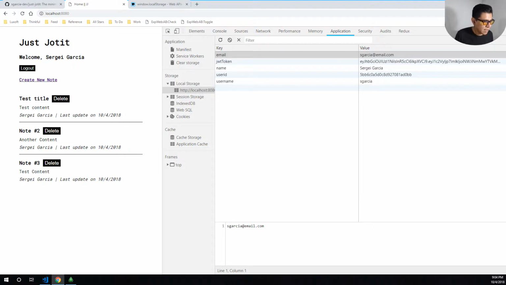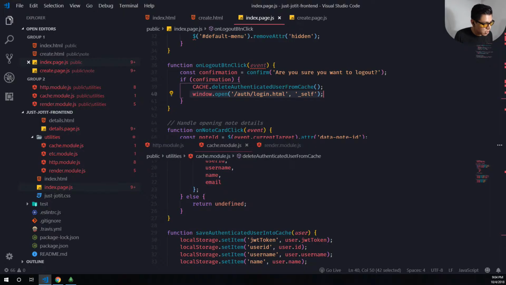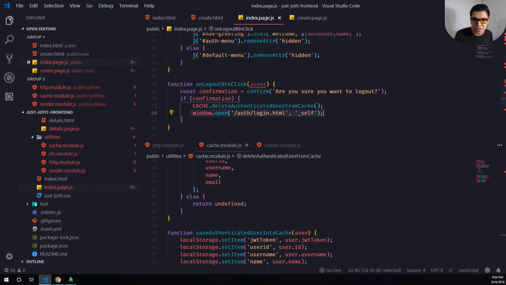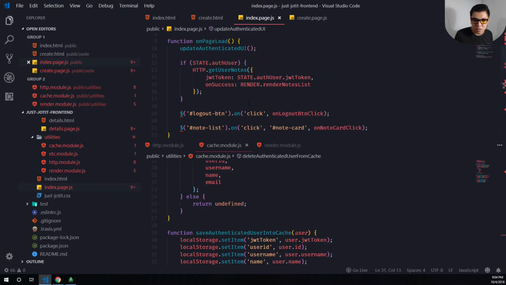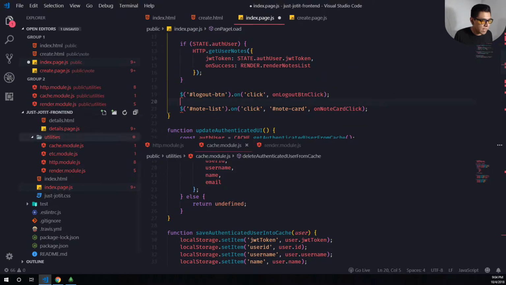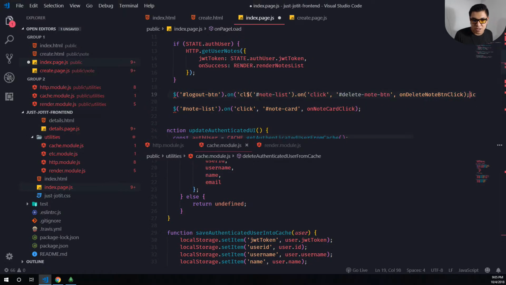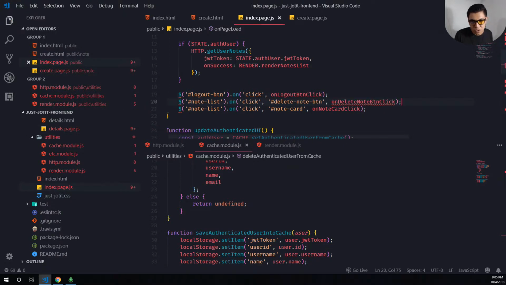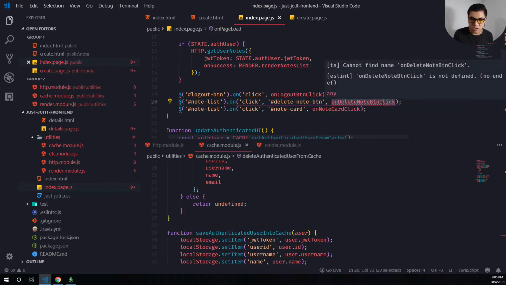Now let's add the deletion functionality, because I think that's super easy to get done before we actually get to the editing. So let's go to our index.js file and add that functionality. We're going to add an event handler so that when you click on the delete node button, it's going to do something. When you click on a delete node button element, it's going to call the onDelete button click function.